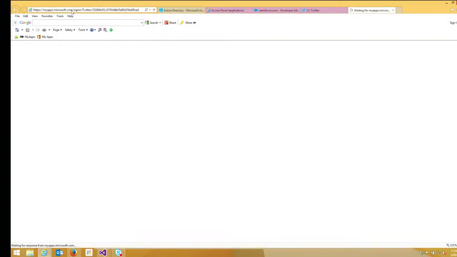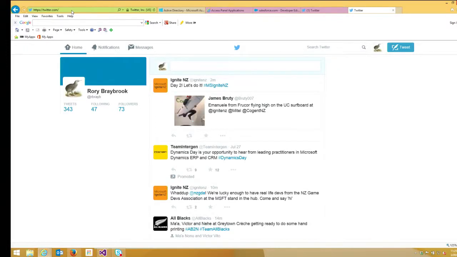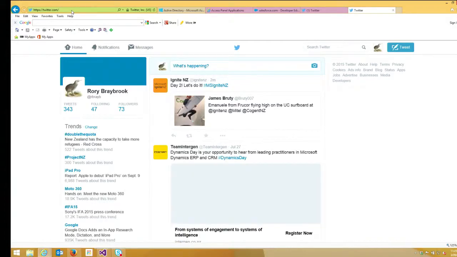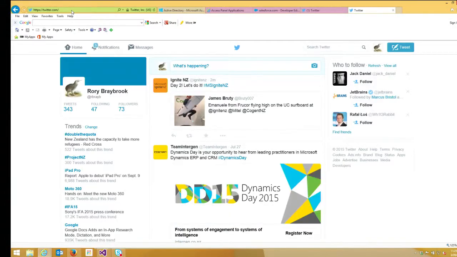So now I haven't gone anywhere near the access panel. And through that link, you have to authenticate, obviously. If you haven't authenticated yet, we get to Twitter again. So you don't have to use the access panel. It's just a really nice way of, this is all your software as a service applications.